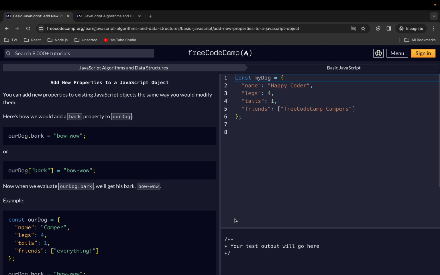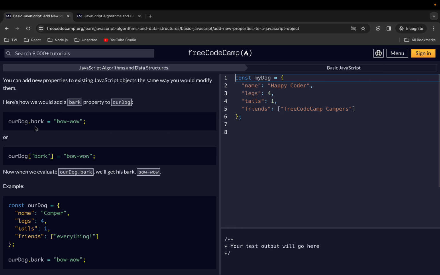Now let's look at how we can add new properties to a JavaScript object. Okay, so the way you do that is to just write the name of the object, and then you can either use the dot notation or the bracket notation. Either way will work. So using the dot notation, say dot the name of the new property you want to add equal to then the value of the property.